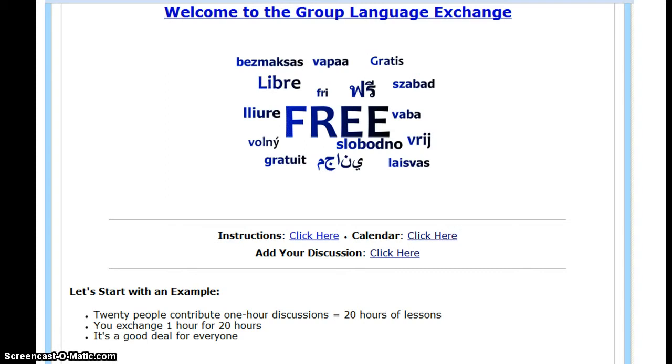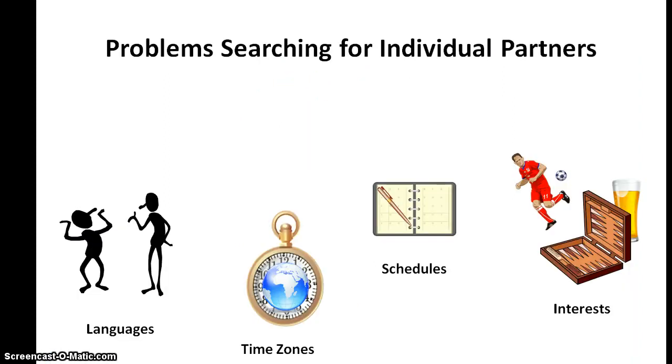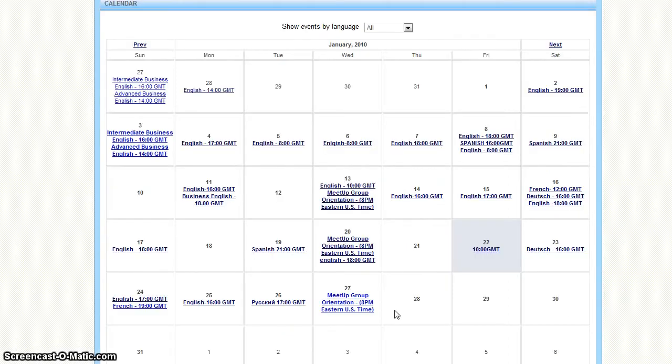The group language exchange solves many of the problems encountered when searching for traditional language partners. As more people participate from around the world, you no longer need to match languages, time zones, schedules, or interests. Simply check the calendar to see if there are any discussions you are interested in.